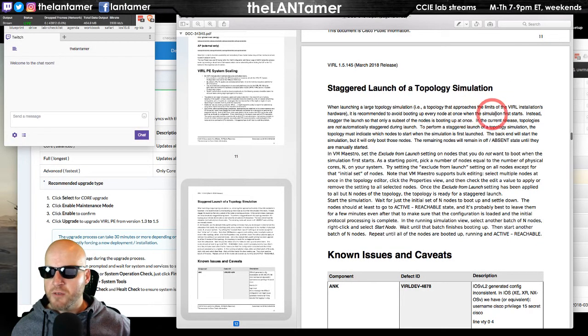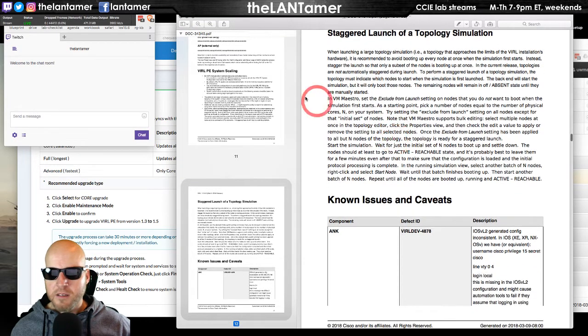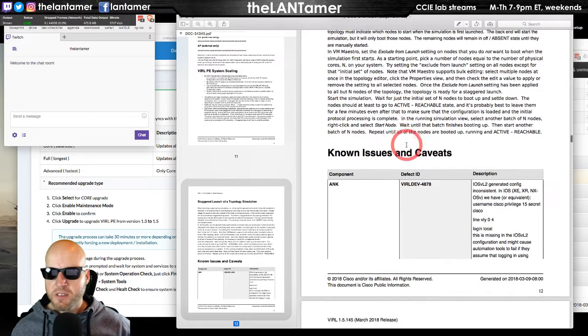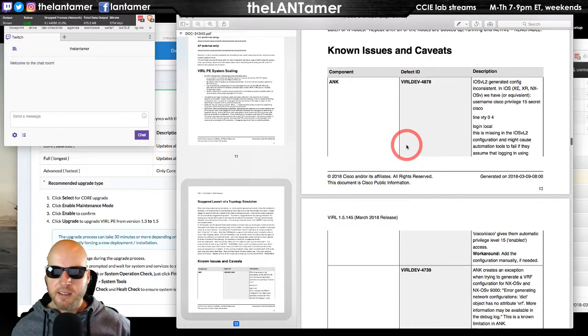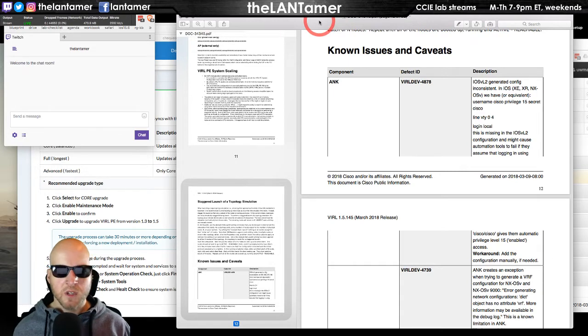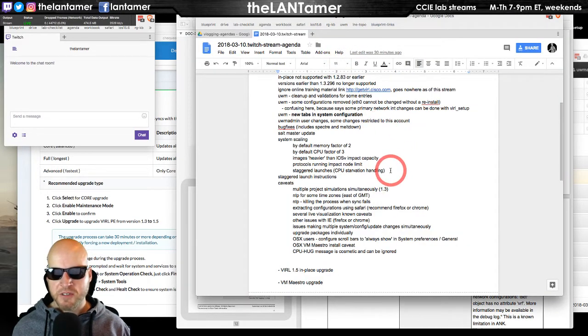Avoid booting up every node when the simulation first starts. Instead, stagger the launch so a subset of nodes is booting up at once. This is not automatic, of course. And I'm pretty sure you've seen that, right? So what you want to do is, in VMaestro, use the exclude from launch setting, right? So, good stuff. I like that. So that's what we'll talk about. There's not much else to say there.